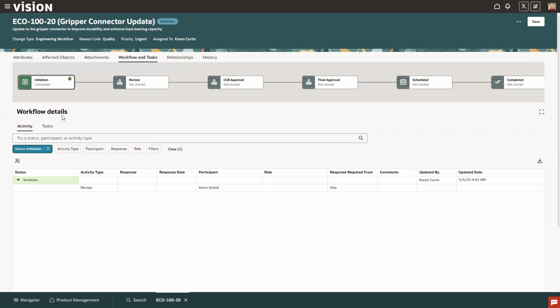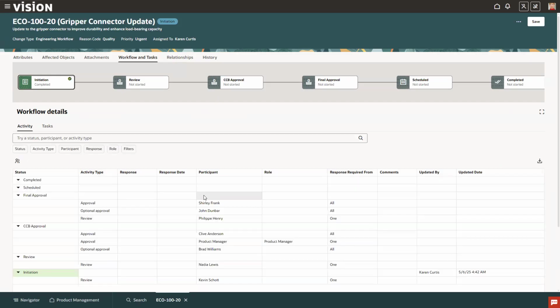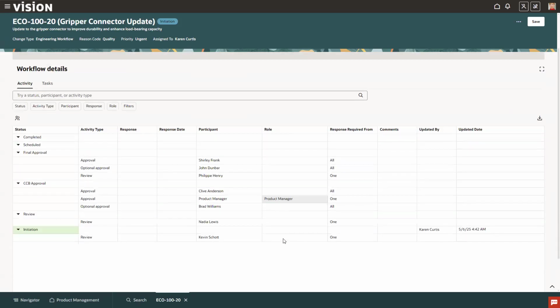The Workflow Details lower section has two sub-tabs. On the Activities sub-tab, you can see participant information and workflow status changes. The current status is selected by default as a filter chip, but you can remove the filter chip to see the entire workflow with all the participants at different statuses.